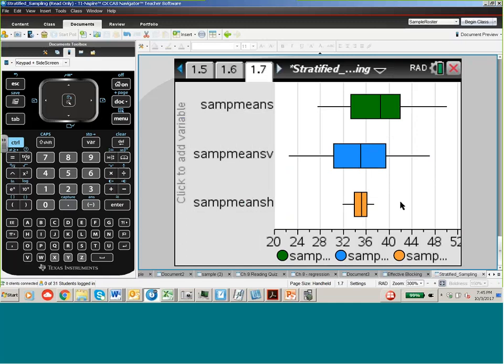But the cool part is the medians are fairly similar, but the boxes are a lot different. When we talk about sampling distributions and why we stratify things, one of our goals with stratification is to have less variability. That's one of the reasons that we choose to do it. And so all of a sudden, students can really see it. Instead of me just explaining it, they can see what a difference it made if I stratified one way versus the other way.